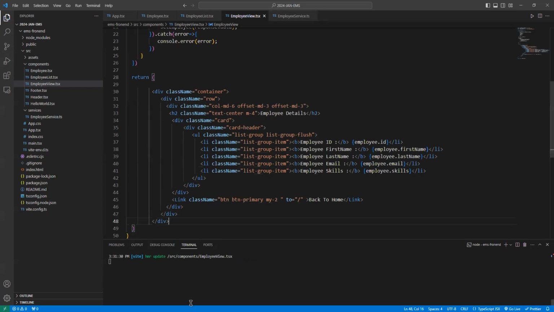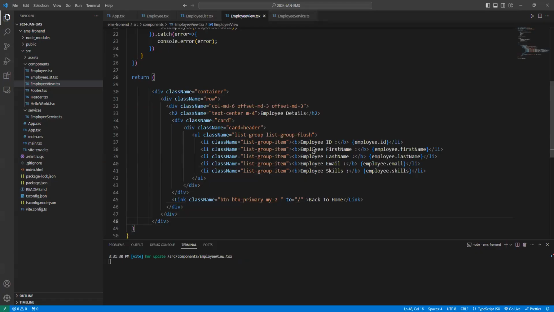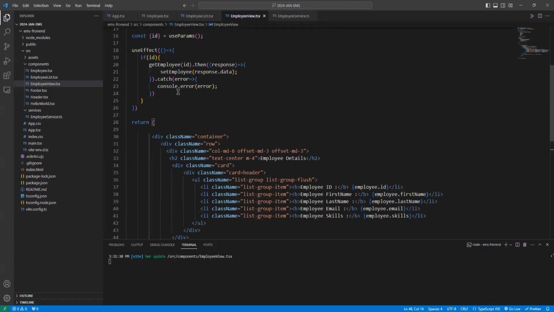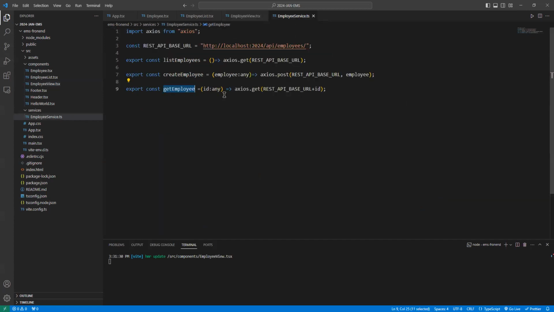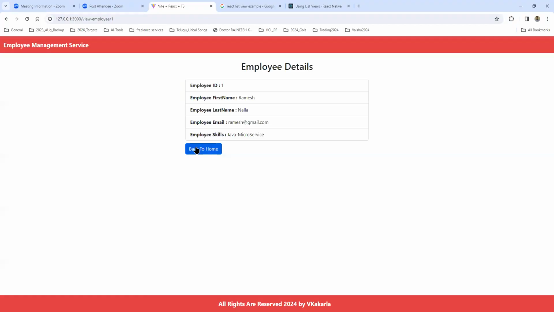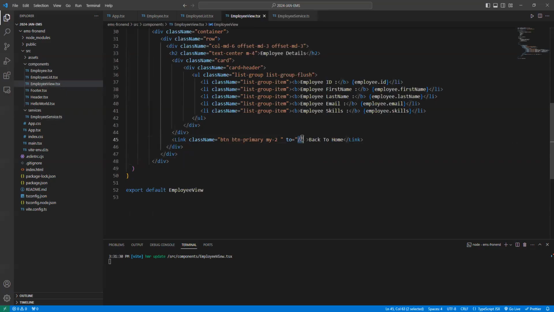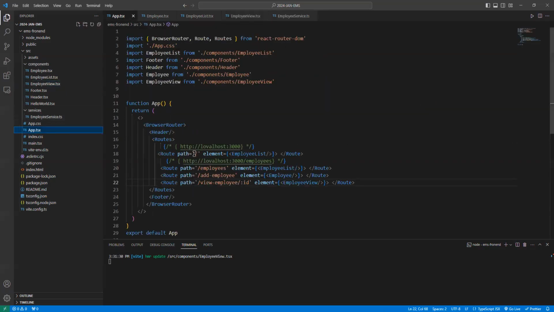Save the file and go to the view page. See how we are getting it. Here we are adding all the list items, employee ID and all. We are getting them from the useEffect method. In useEffect, we are calling the getEmployee REST call, which is already defined in the employee service. Coming here, we are defining all the list. If you see here, back to home automatically goes to the list. You are giving just the path. In the routes, if it is a slash, it automatically goes to the employee list, right?